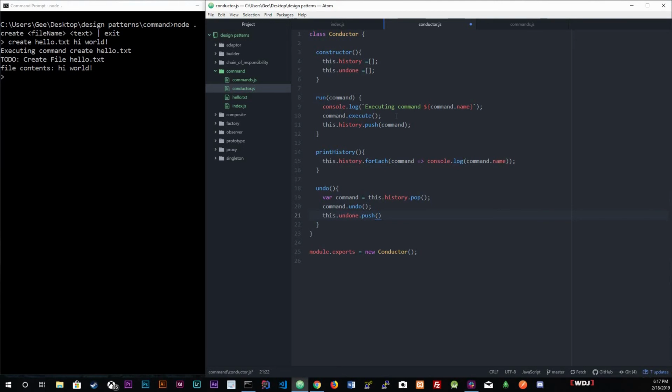I hope you're understanding what I'm trying to do here. I am going to explain it in a better way once I'm actually done writing all this. So quickly, what I'm doing here is I created an array of histories and an array of which command has been undone. So when we run, we're going to push the command into the history array. The print history is pretty self-explanatory. We're going to just print the history of what we've done previously.